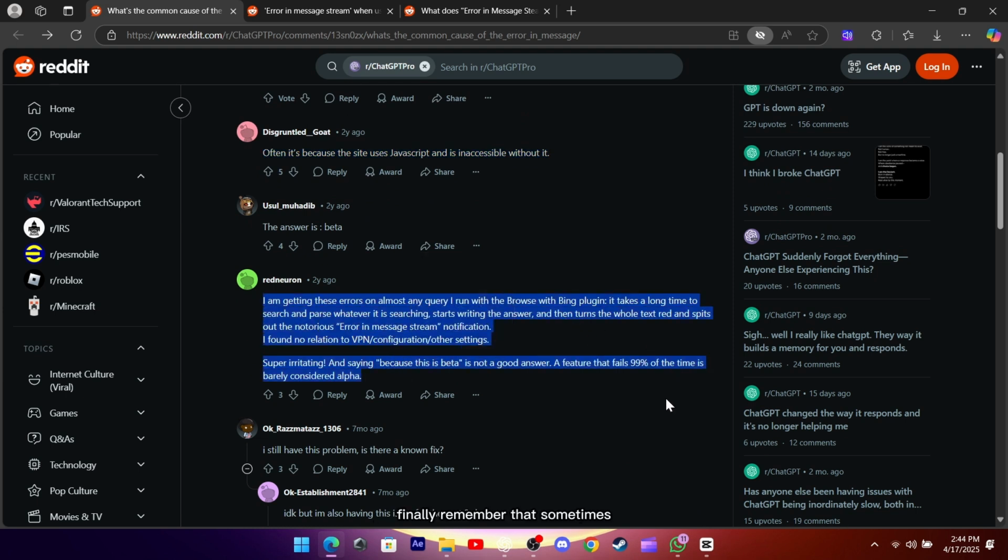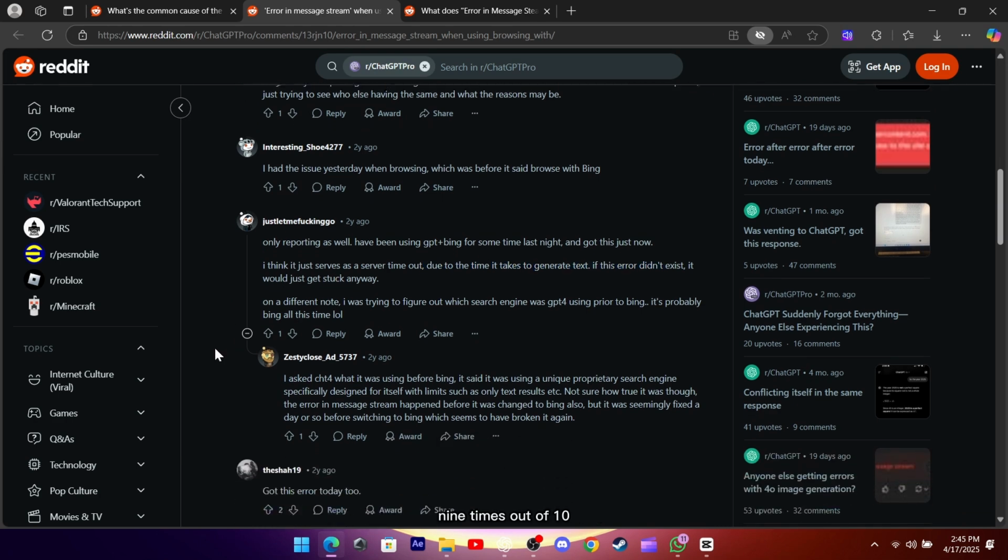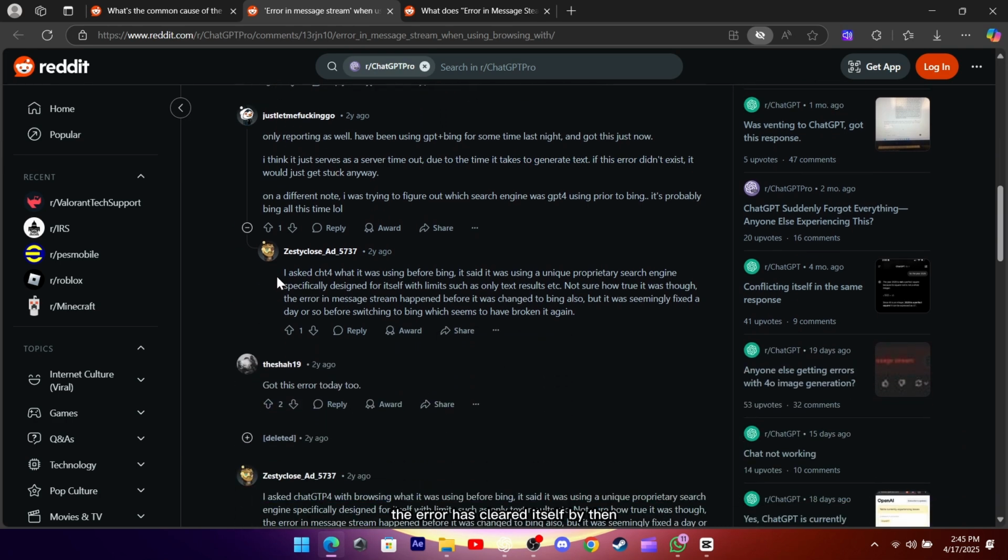Finally, remember that sometimes this is just a temporary, server-side issue. The browsing feature is still in beta, and the OpenAI servers can get overloaded, especially during peak hours. If you've tried everything else, take a short break, maybe 10 or 20 minutes, then open a fresh chat and try again. 9 times out of 10, the error has cleared itself by then.